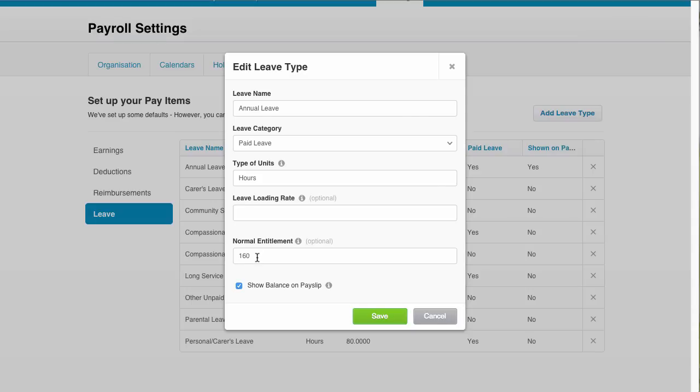And here, this is based on a 40-hour week, 4 weeks entitlement by 40 hours. If you are running on a 38-hour week, it would be 4 weeks entitlement at 38, which would be 152 there. And I have the option down here, show the balance on the pay slip. Remember, you will be showing the annual leave balance on the pay slip. I don't think that is a requirement, and so it's something that you need to think about whether you want to do that or not.